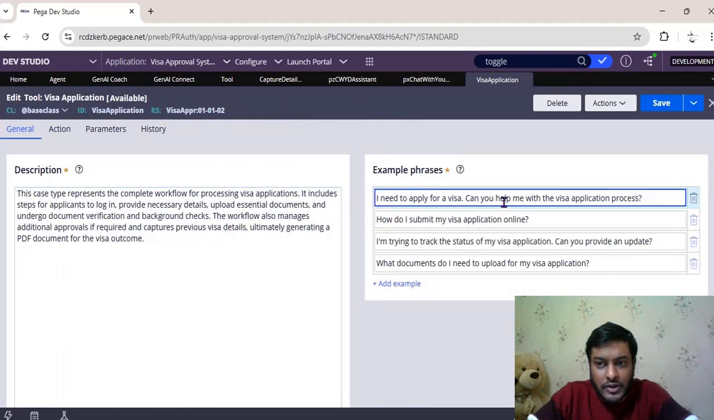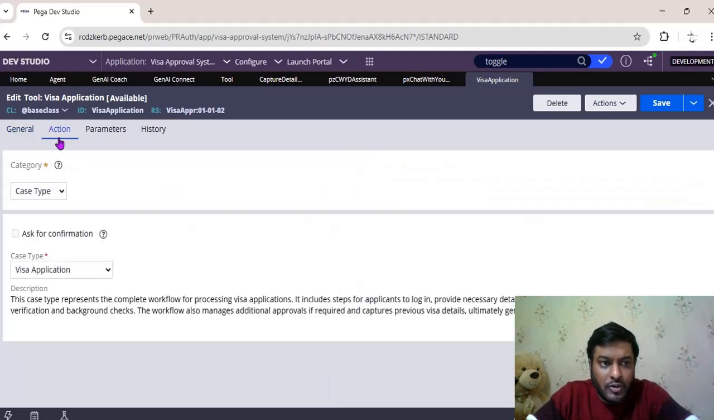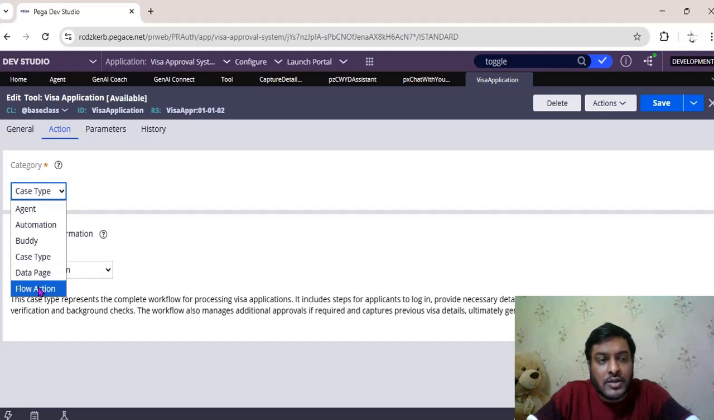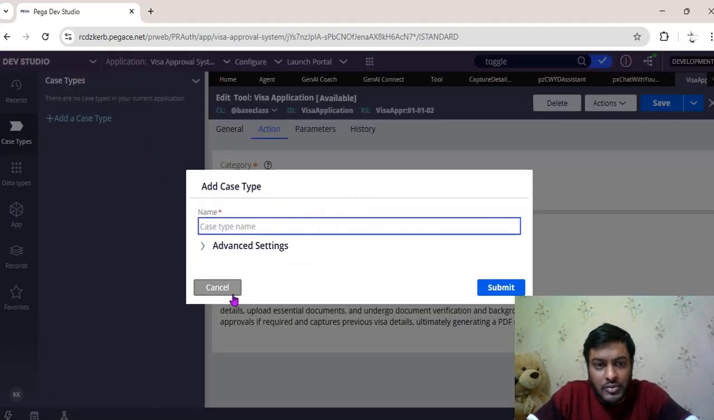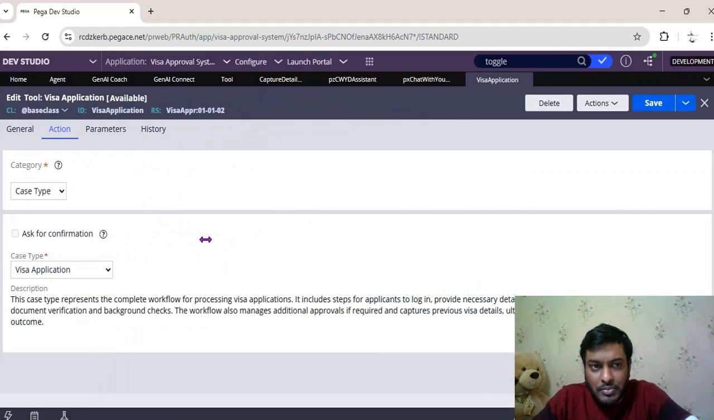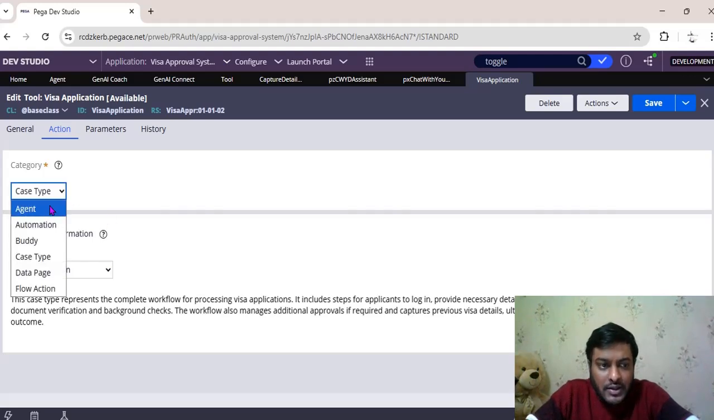For example, say I need to apply for a visa; these are the tools. This is one of the tools I have created, and if you go to action, you can select which category it belongs to. There are some categories like case type, agent, automation, body, flow, action. Based on this, for example, if it is a case type, now if I go to a case type, actually the case type is not there. In the respective case type, under flows, we can specify to use this agent, like that agent, automation, body, and so on.